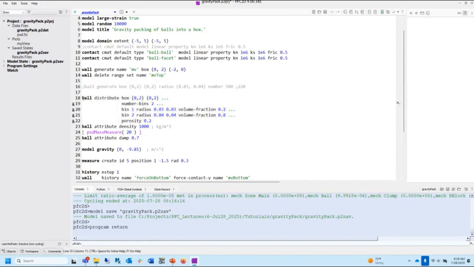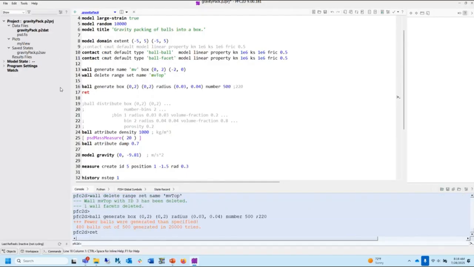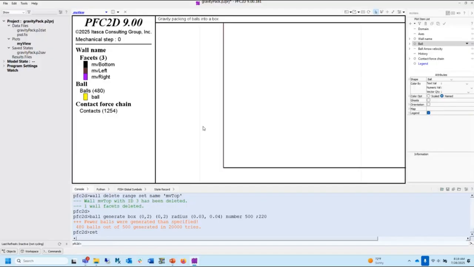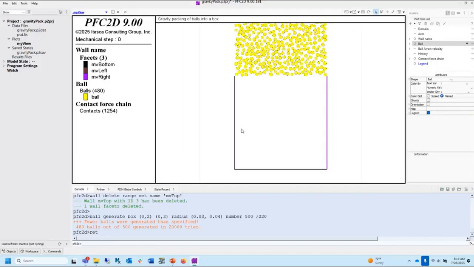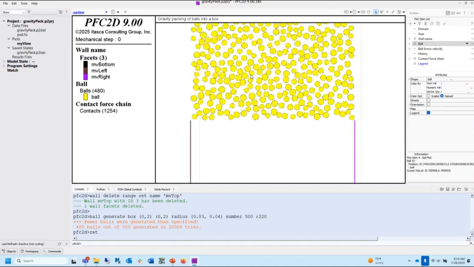We're not going to do that. For our purposes of illustration, we're just going to go back to the system we had before, which is even smaller. This was the ball generate command. Let's just see what happens here. This just generates this cloud of particles. Here it did 480 of them, and they're not overlapping.